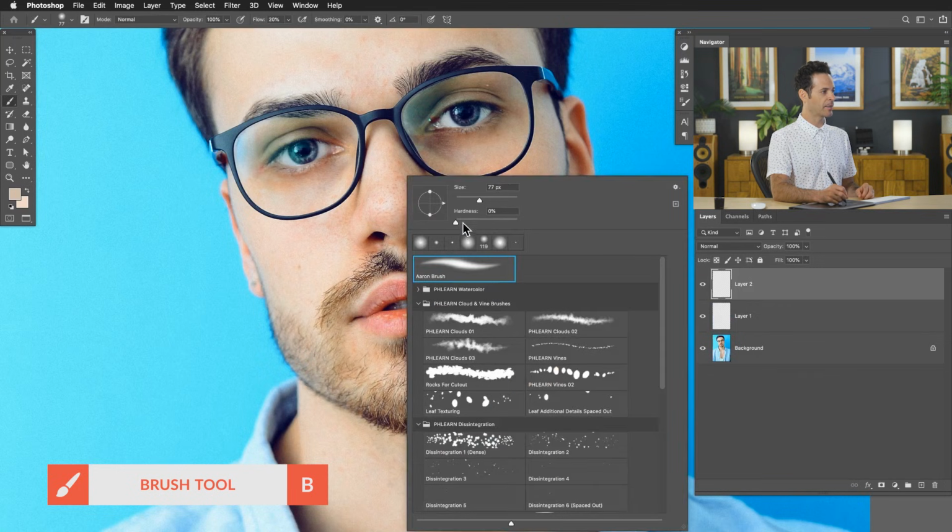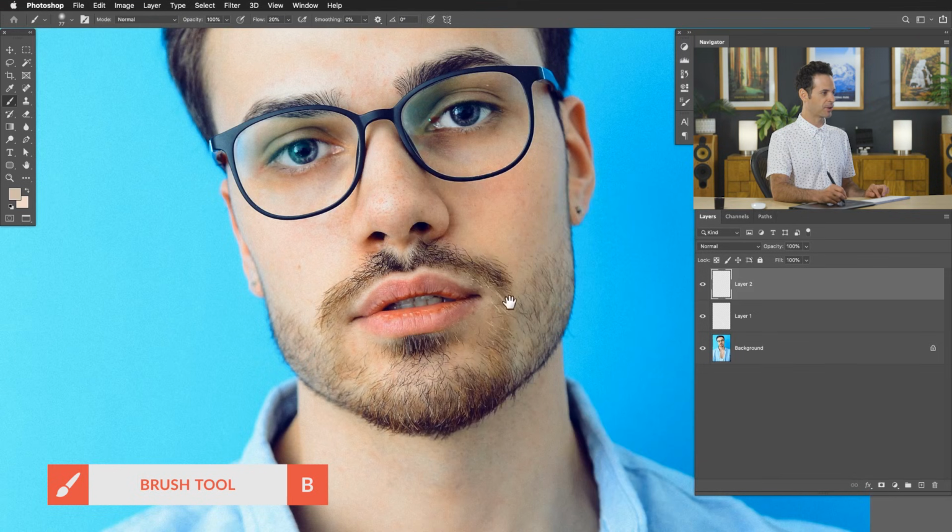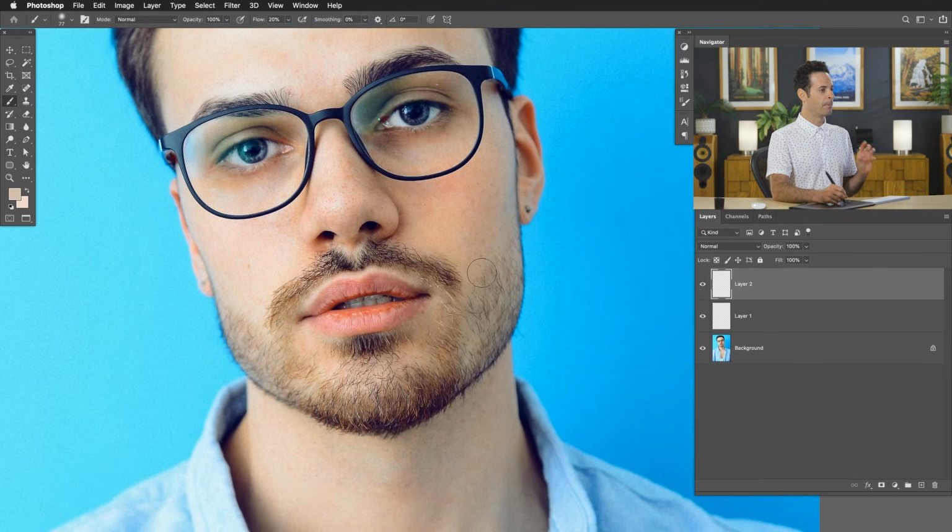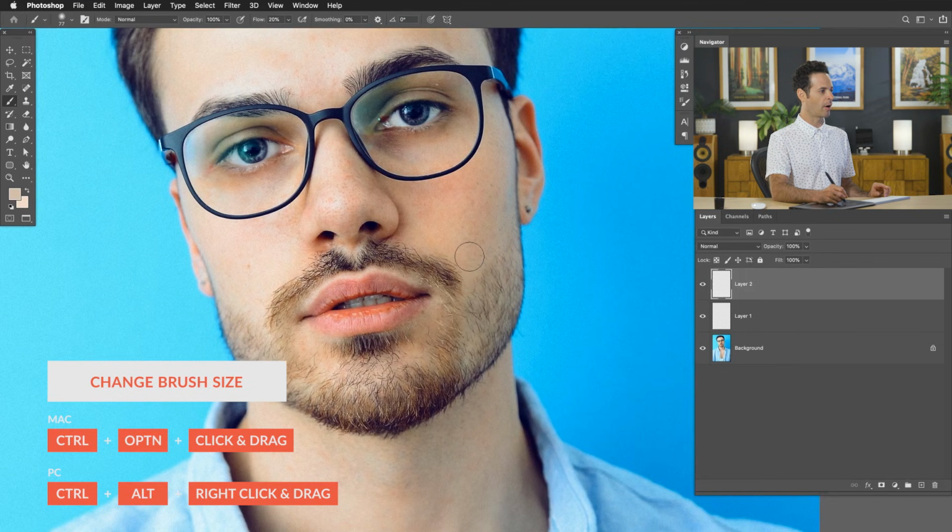We're just going to right click and make sure our hardness is set to 0. Okay. And then we're just going to change our brush size where we need it. So my keyboard shortcut to help you guys out here is holding Control and Option, and then click and drag to make your brush larger and smaller. Okay, if you guys are on a PC, it's gonna be Control, Alt, right click and drag.